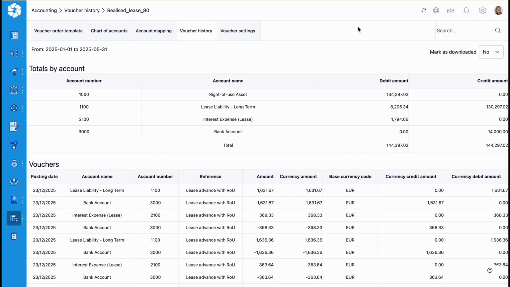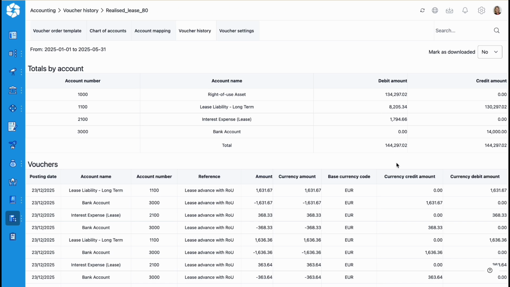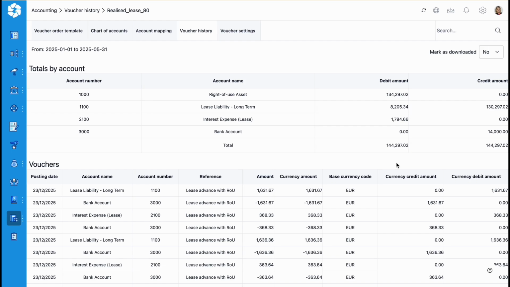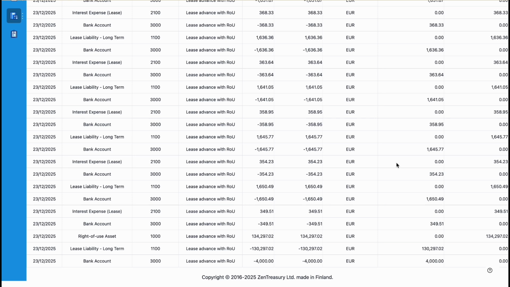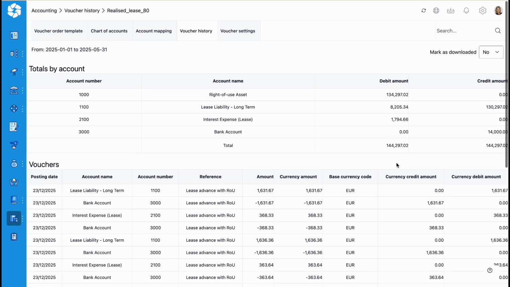Open. Inside the voucher, you'll see the columns defined in your voucher template, such as posting date, account name, account number, reference, amount, and currency. Debit and credit postings, generated automatically based on your account mapping rules, voucher settings, and transaction data. A summary section showing total debit and credit amounts. If the voucher includes multiple transactions, each transaction will appear on its own line.